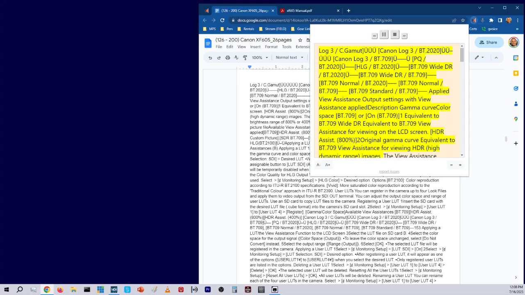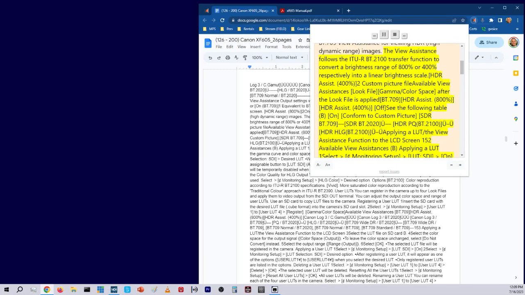Description: gamma color space BT.709, 1, equivalent to BT.709; wide DR equivalent to BT.709 view assistance for viewing on the LCD screen. HDR assist 800%, 2: original gamma curve equivalent to BT.709 view assistance for viewing HDR, high dynamic range, images. The view assistance follows the ITU-R BT.2100 transfer function to convert a brightness range of 800% or 400% respectively into a linear brightness scale. HDR assist.